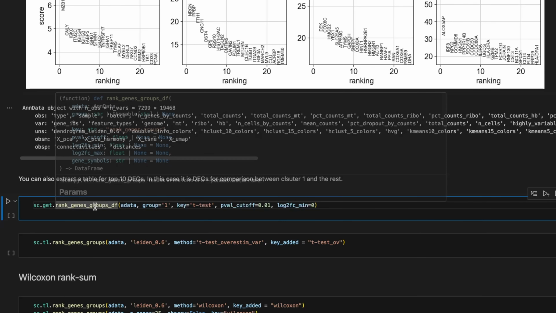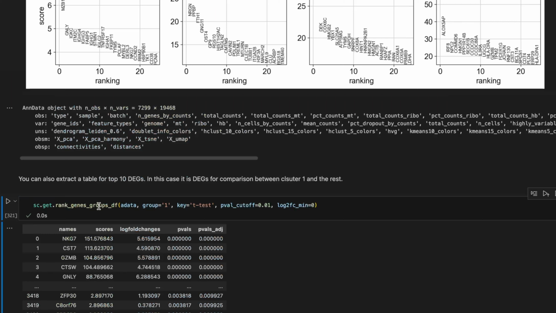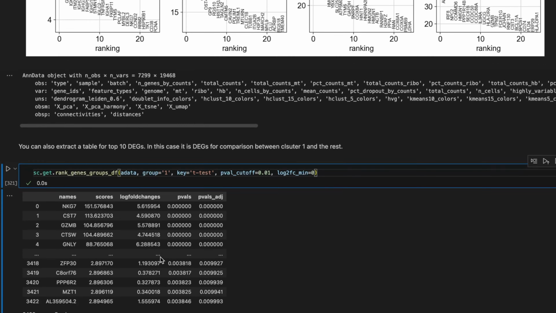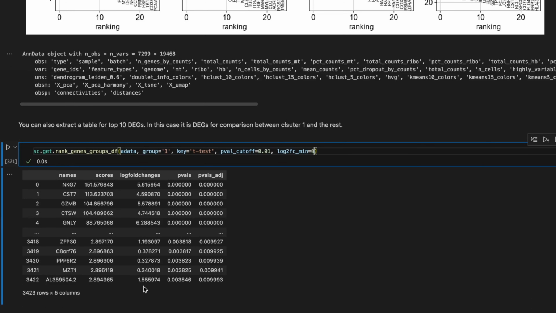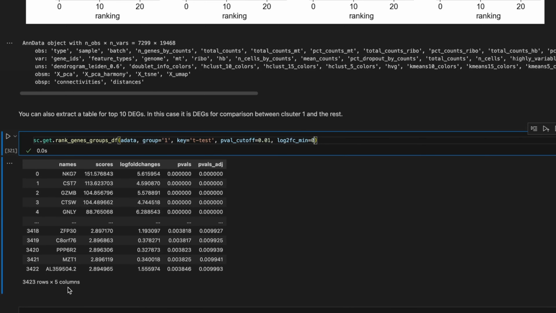You can also extract them as a table, using get rank genes groups as a data frame. We have the data and then we specify which group. We are looking into cluster 1, for example, and the key is t-test. We set a p-value cutoff of 0.01 and the log fold change as 0. That's probably not the best setting, but just to show you as an example. So here we end up with 3,423 rows and 5 columns.